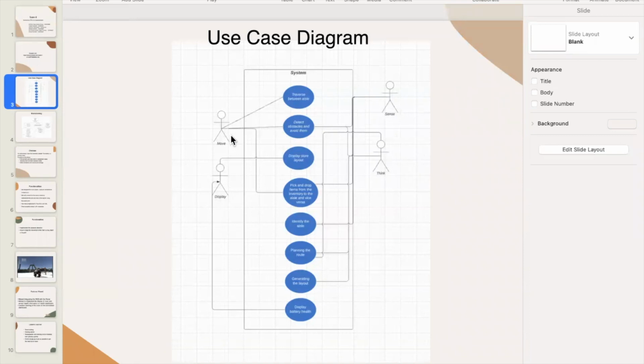We had actors like move, display, sense, and think, and we have use cases like traversing between aisles, detecting obstacles and avoiding them, displaying the store layout, pick and drop items from the inventory to the aisle, and then vice versa, identifying the aisle, planning the route, generating the layout, and displaying battery health.